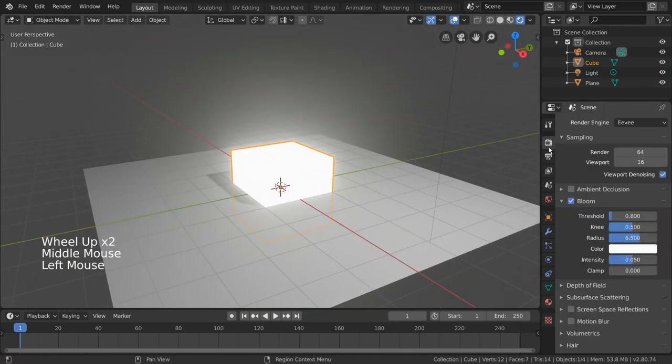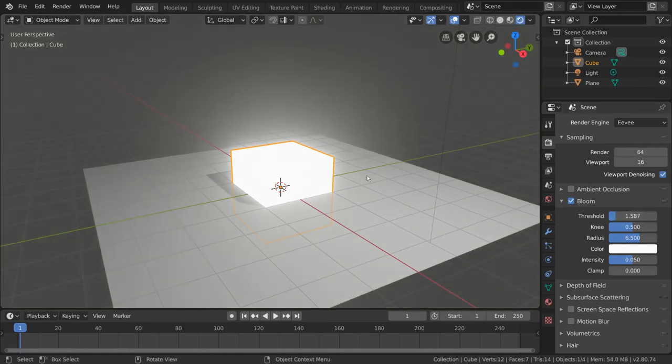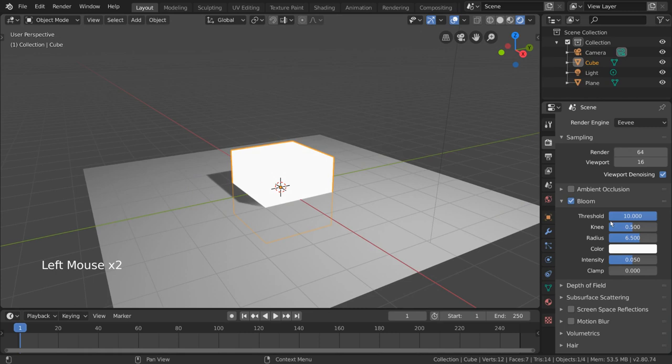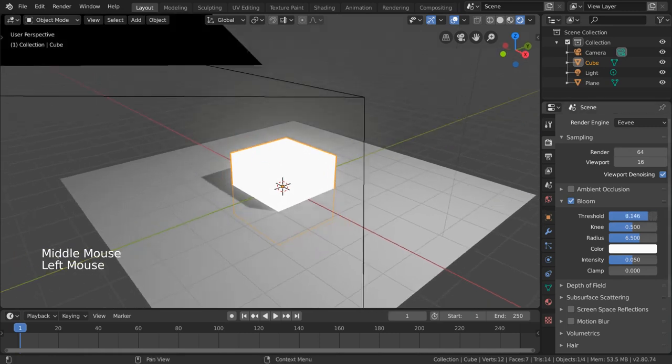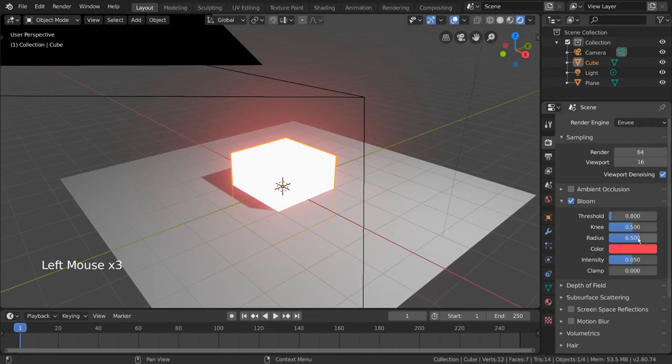Feel free to adjust the threshold slider to determine how bright an object needs to be to start glowing. For example, our emission shader is at a strength of 10, and setting the threshold to 10 in the bloom settings actually stops the glow of the cube perfectly. You can also change the color of the glow, the radius of the glow, and the intensity of the glow. Setting a non-zero clamp value will also set the maximum intensity the glow can be in your scene.